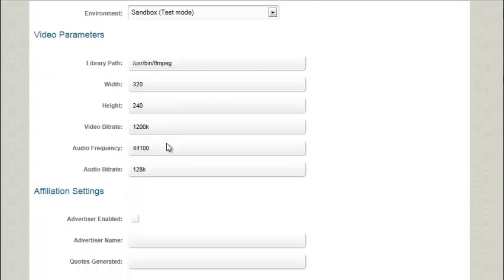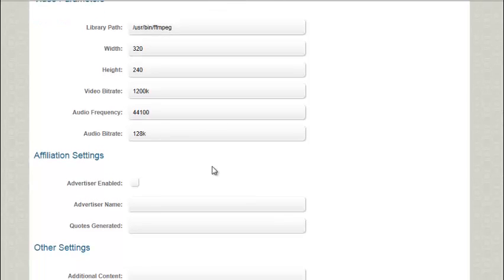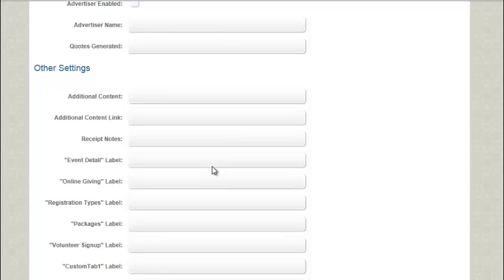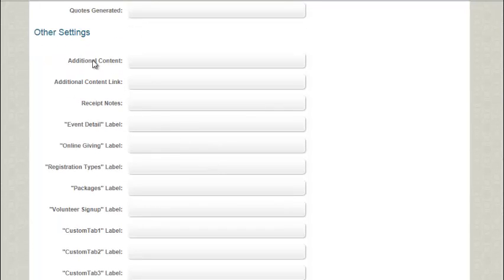Now to video parameters. You can customize and set the playback experience in your application. For your convenience, this information has been preset and does not need editing. If you encounter any issues with this feature, contact tech support for further assistance. Follow me as we scroll down to other settings. Allow me to explain additional content.